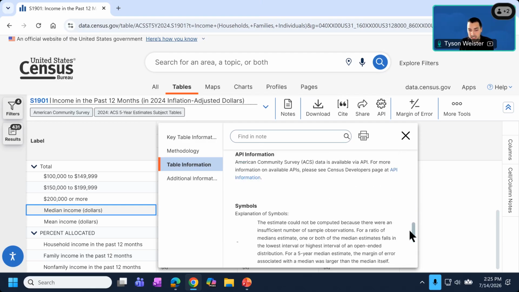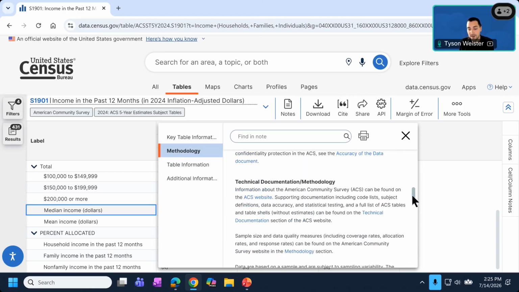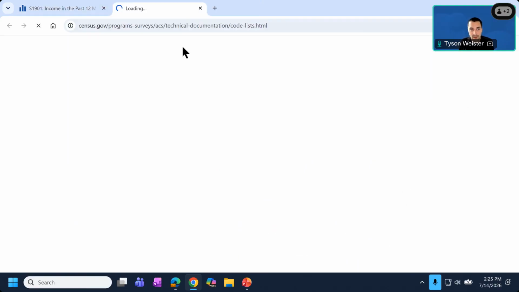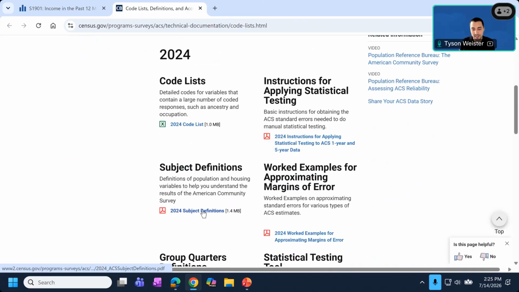What I wanted to point out here, especially for ACS tables, is that the technical documentation is a very helpful resource that's included in these table notes. When you open the technical documentation, one thing that's popular with users is the subject definitions. So if I wanted to get into the weeds and understand exactly what is and isn't counted as income in this value for household income, I can research all about it in the ACS subject definitions.